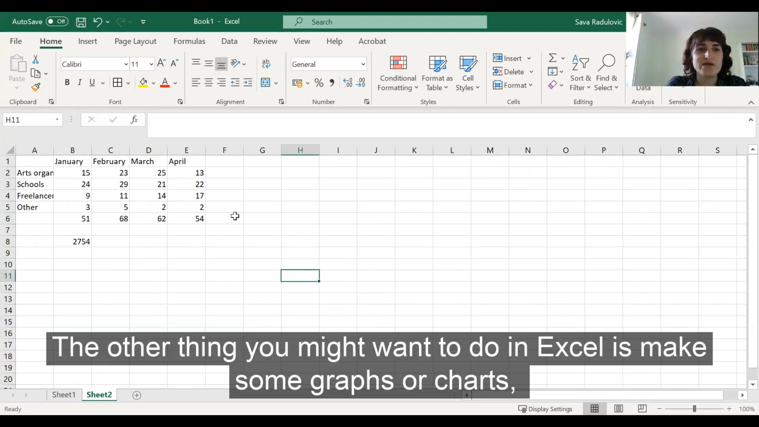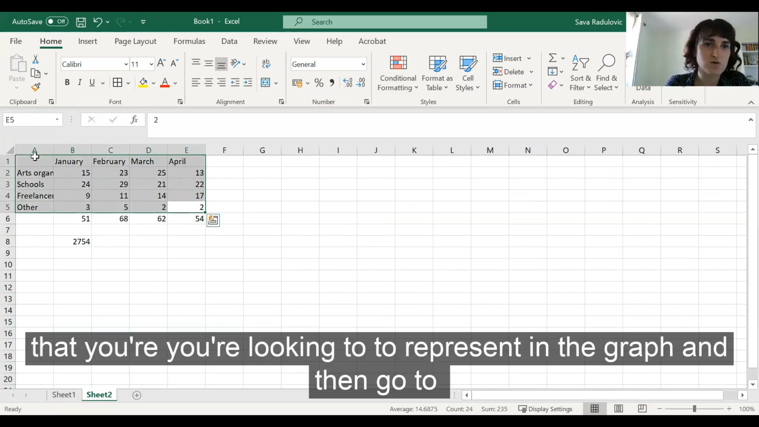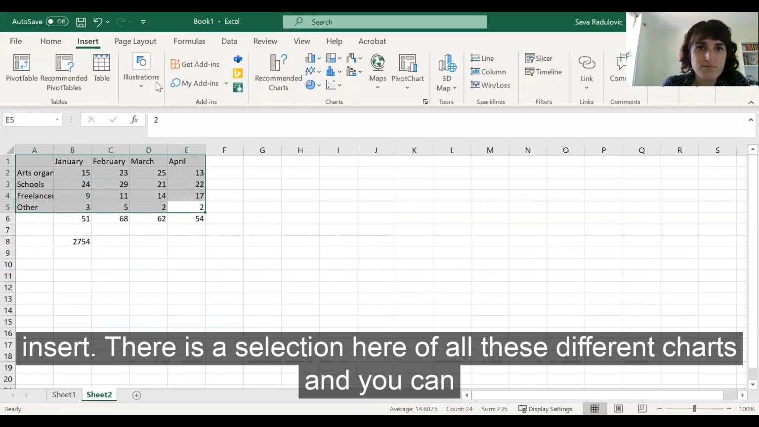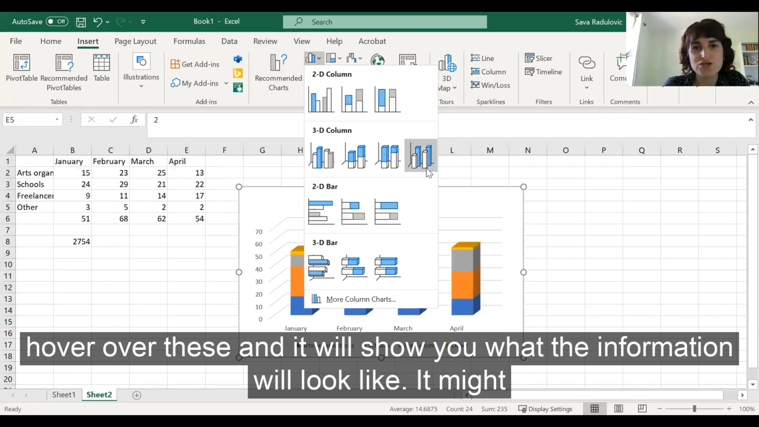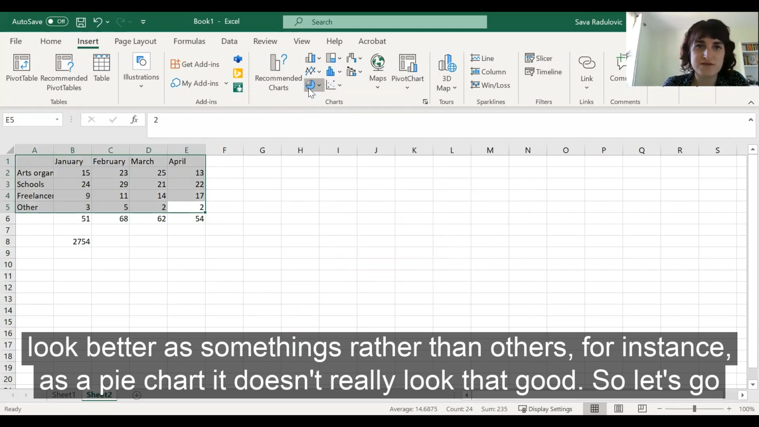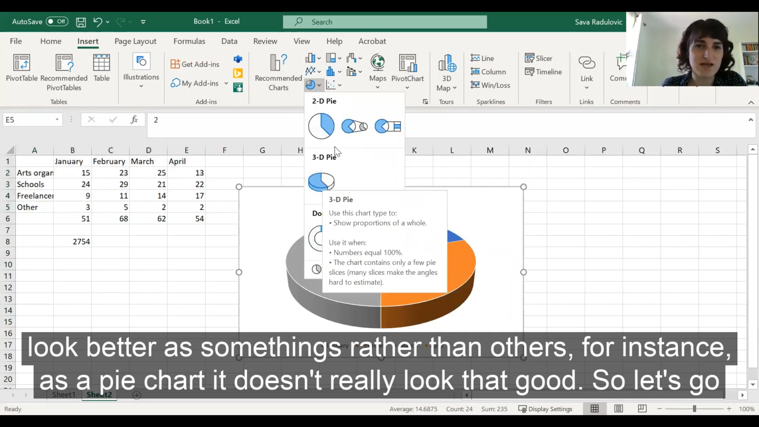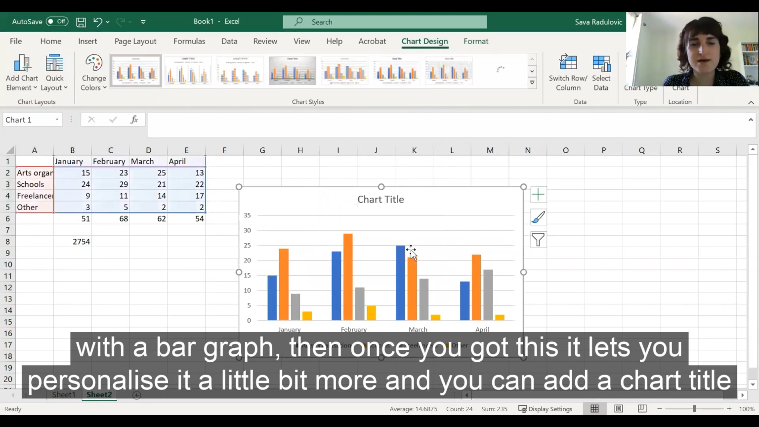The other thing that you might want to do in Excel is make some graphs or charts. To do this, you just highlight the section that you're looking to represent in a graph, and then go to Insert. There's a selection here of all these different charts. You can hover over these and it will show you what the information will look like, because obviously it might look better as some things than others. For instance, as a pie chart, it doesn't really look that good. So let's go with a bar graph. We'll just pick a standard one here.